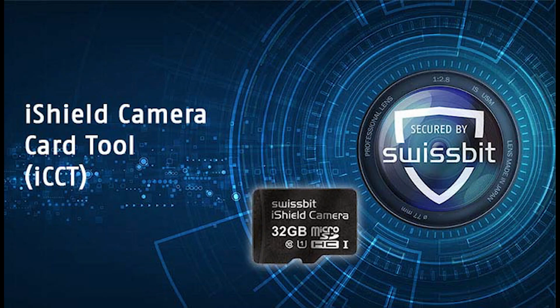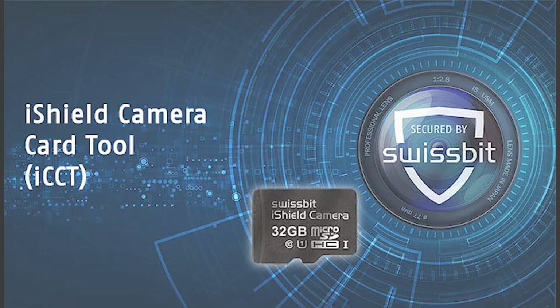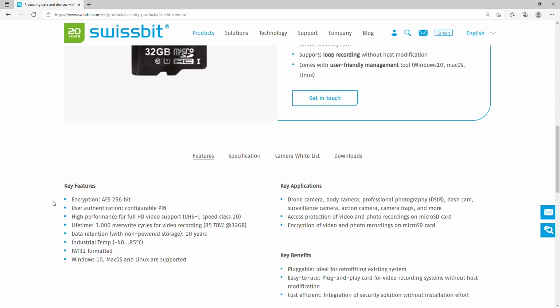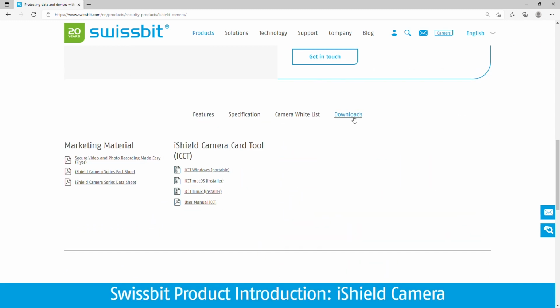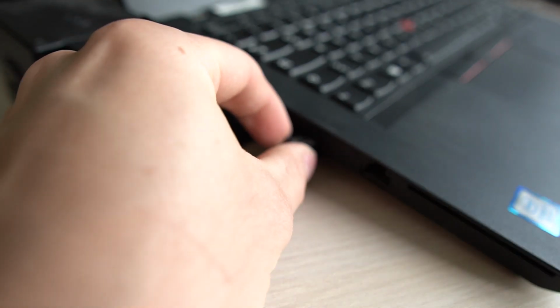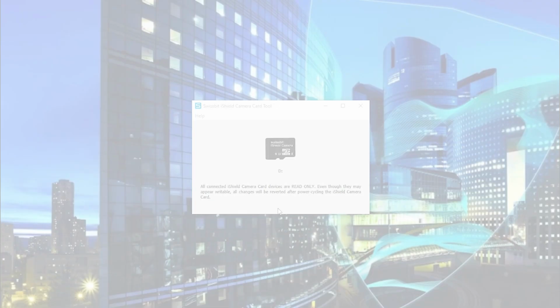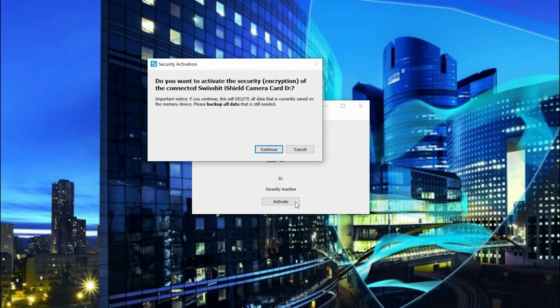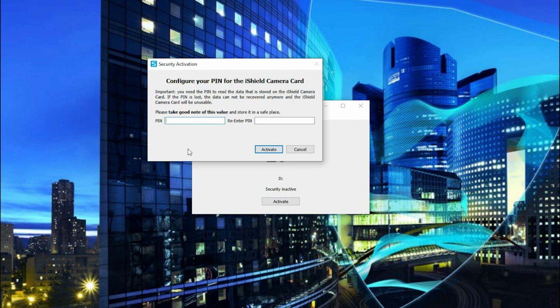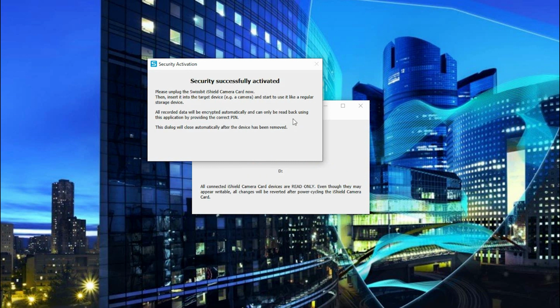Before you use the microSD card for the first time, you need to install the iShield camera card tool iCCT on your PC. The iCCT can be downloaded from our website for free. Then plug the card into your PC, launch the tool, select the card and set your personal authentication PIN. After formatting, you can reinitialize your iShield card as described earlier before using it in the new camera.